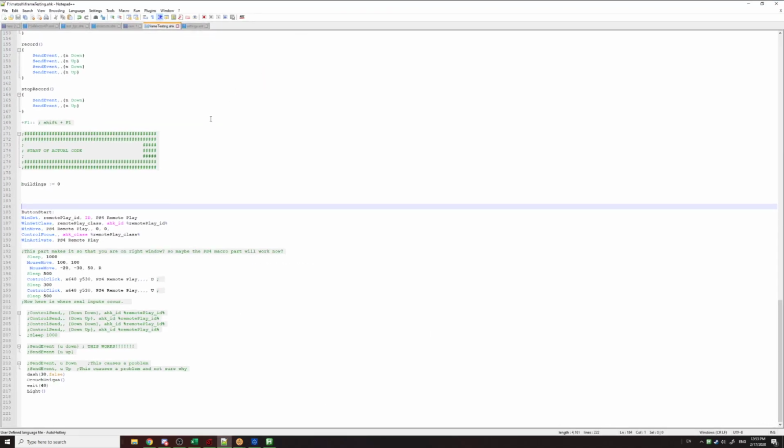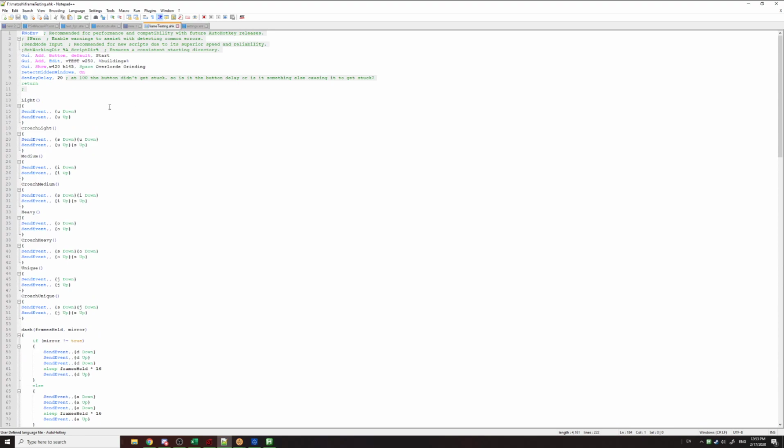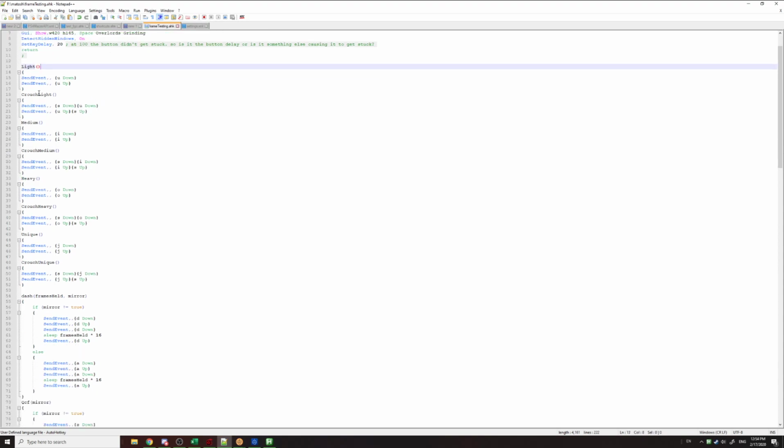But I'm going to elaborate on the script a little bit more now. So what I've done right now, again, it's very ugly, is create several functions. I'll change this name probably later. I've created several functions. So light just does the light button.